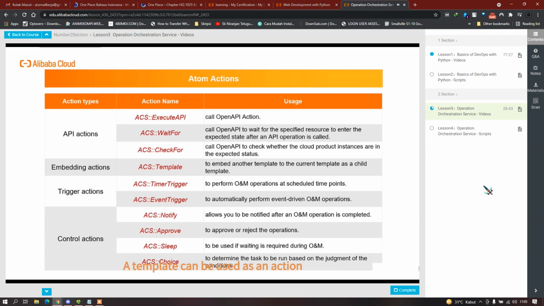Embedding actions. A template can be used as an action. What does embedding actions mean? You can embed one template as an action to another template. In this way, the templates can be used as a combination. Here are the trigger actions. Time trigger is to perform O&M operations at scheduled time points. Event trigger is to automatically perform event-driven O&M operations.